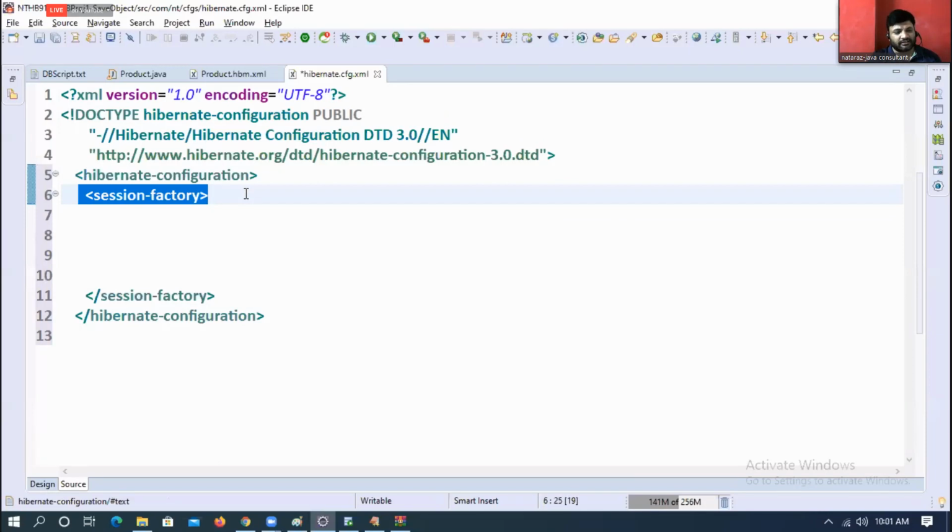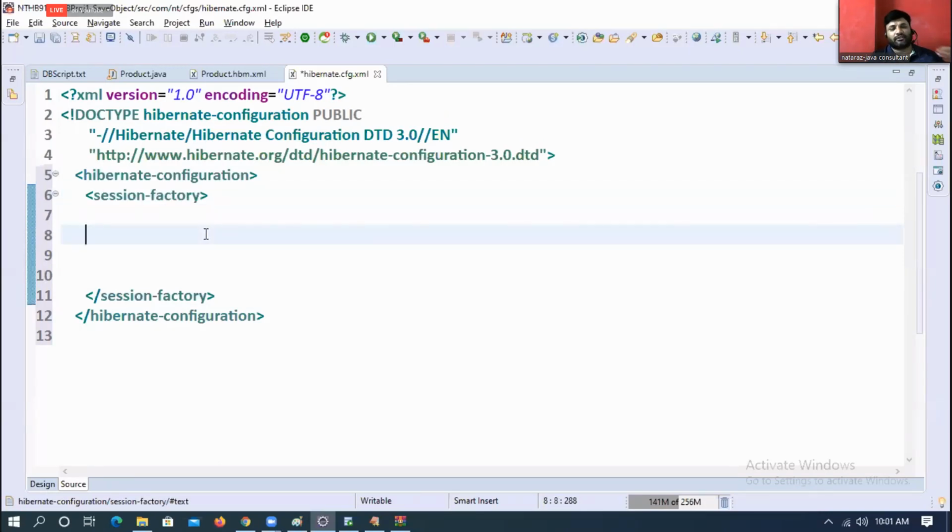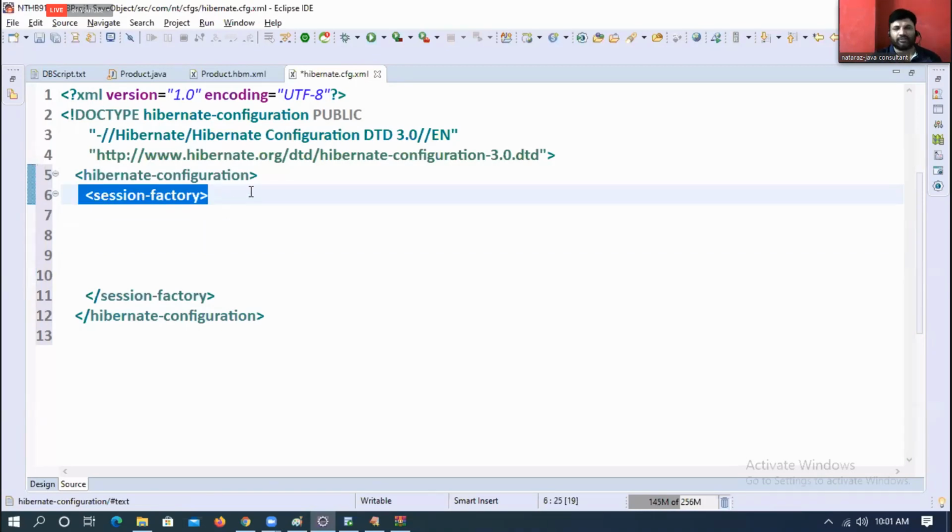Recollect the other day's knowledge. We configure different services in the configuration file: which connection pool, which dialect, which cache, which mapping file. Using these things, different objects will be created, and all those objects will be incorporated in the session factory. All this we do to create a session factory object having different services. That's the reason they have given session factory over here.